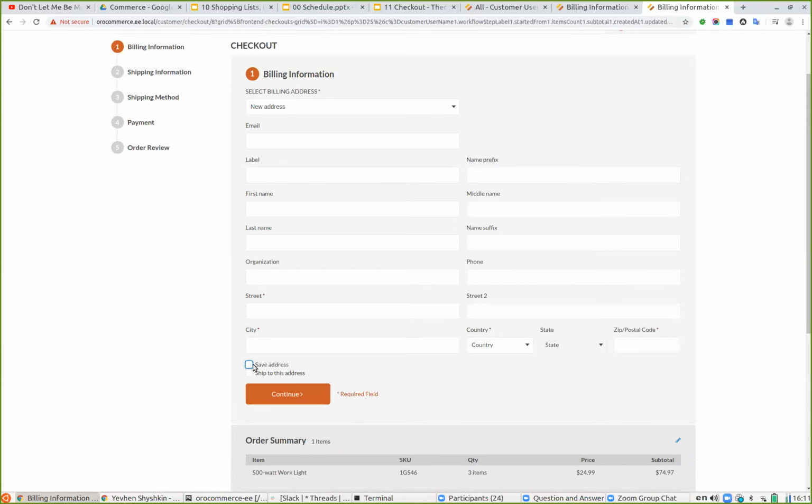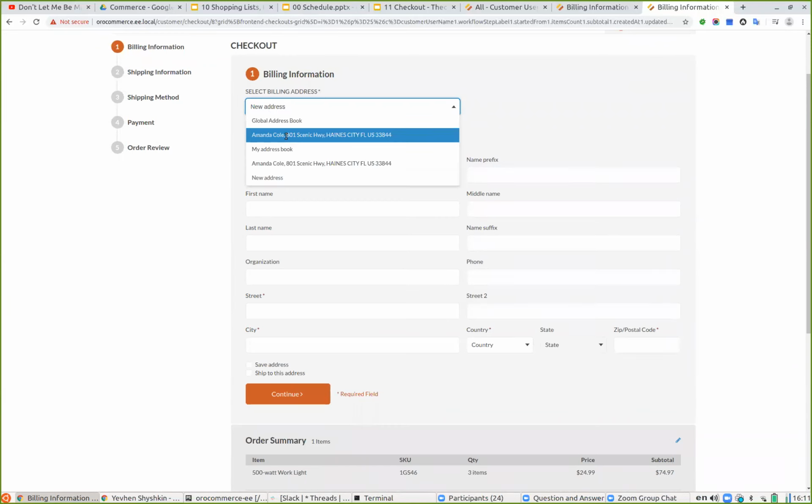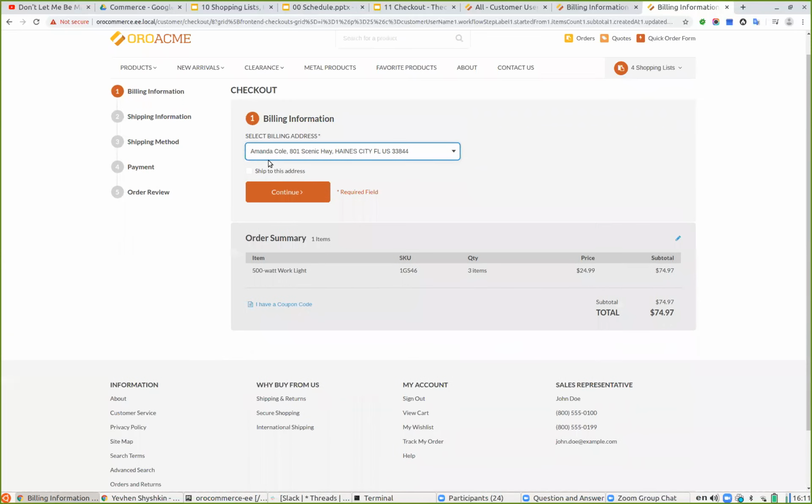You can either save it or keep it unsaved, depending on the situation. And you may also specify this address as a shipping address too. So just to remind you, when we're working with the customer and customer users, addresses for the customer and customer users can be either billing or shipping, or even both billing and shipping simultaneously.